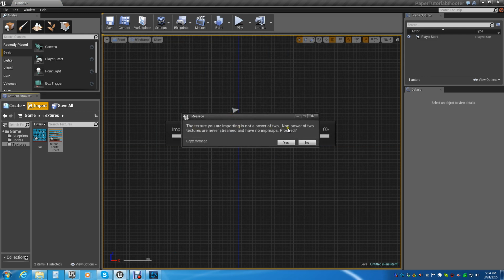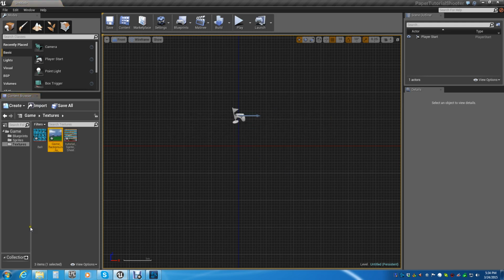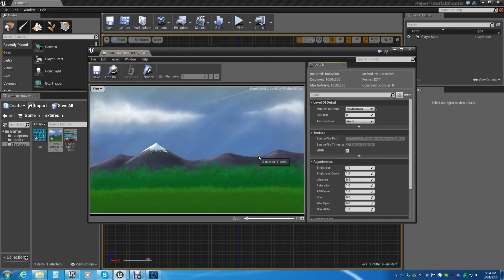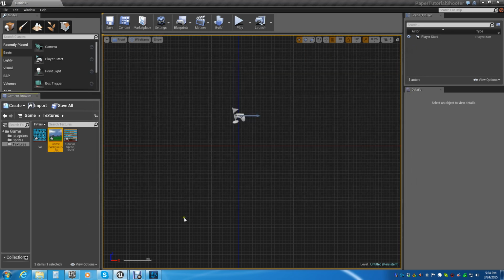This texture is not a power of 2. What power of 2 means is 128 by 128, 256 by 256, 512 by 512, 1024 by 1024, and so forth. Those are powers of 2. Unreal Engine prefers to have those. Otherwise, it won't be able to make bitmaps, but seeing how this file that we're importing is only going to be for a background, as you can see, here's just the background of our level, that's not really going to matter much. Okay. So we can go ahead and save that.